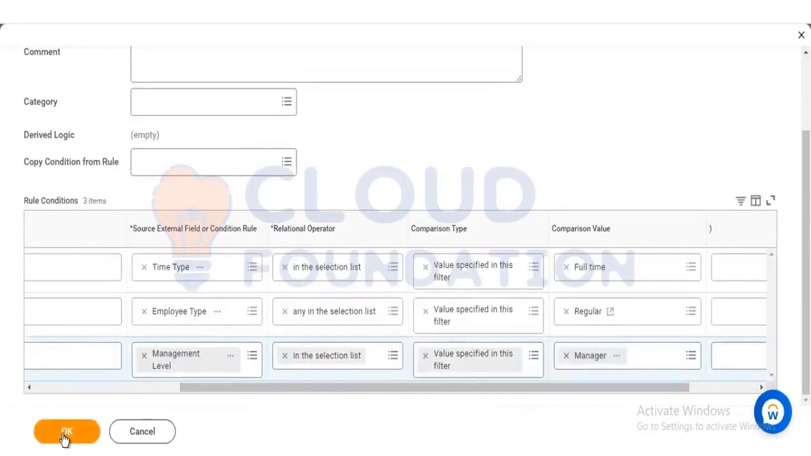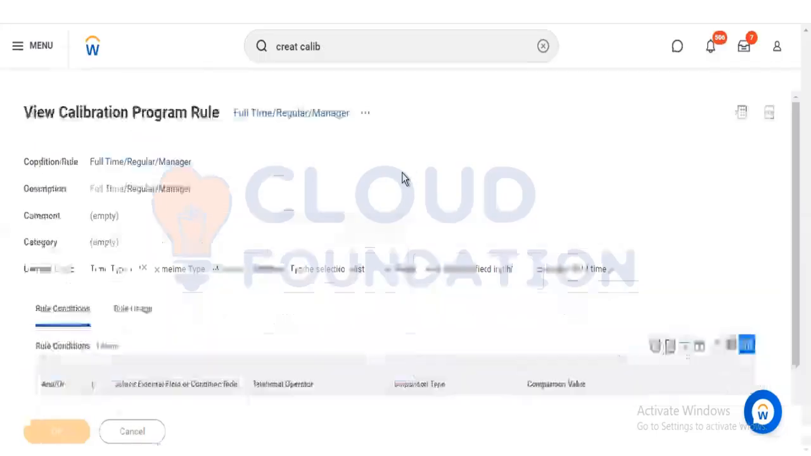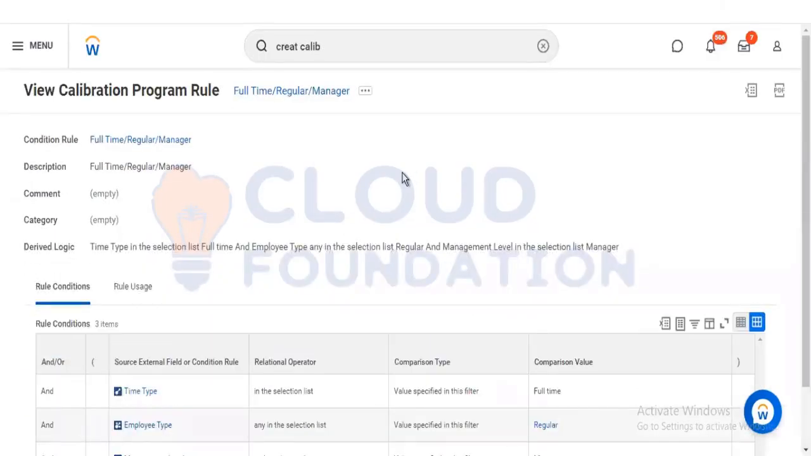Are you seeing the linkage that is going to happen? Yes, like see this calibration program rule that we are creating right now and the unbox report that we created, these all are going to link with the calibration program.